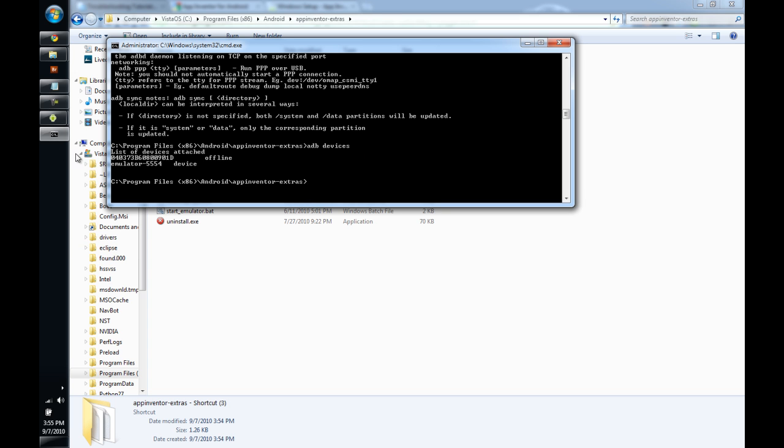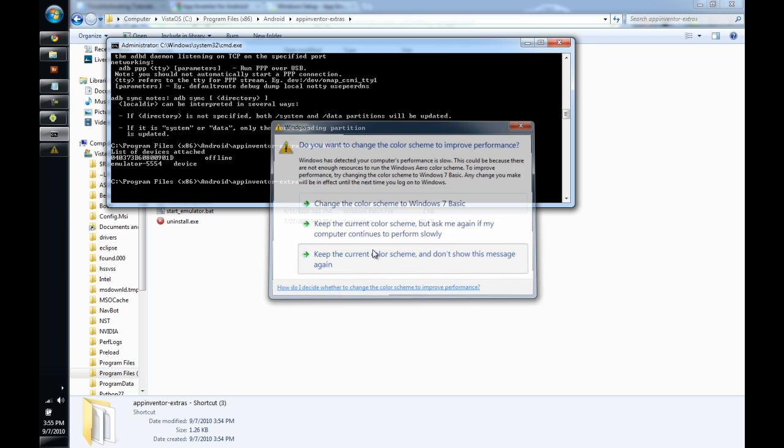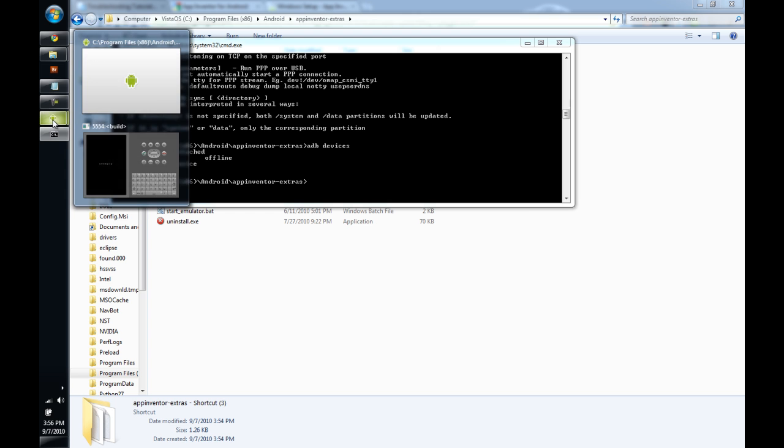And if your phone is connected correctly, both USB and driver-wise, you should see a 16-digit alphanumeric code in there. This is the alphanumeric code for my Droid. And you can tell that I'm connected. We also see the emulated device there. That emulated device is that emulator that we just started using the batch file.